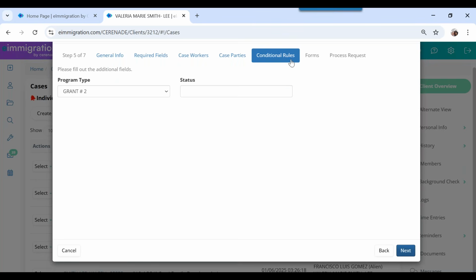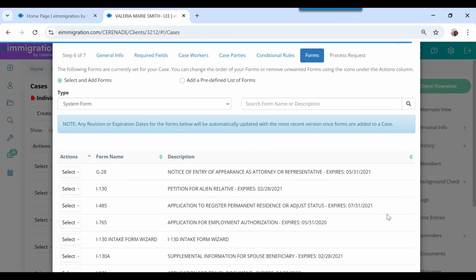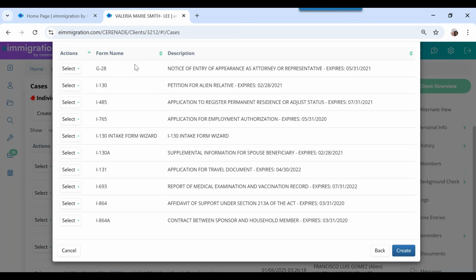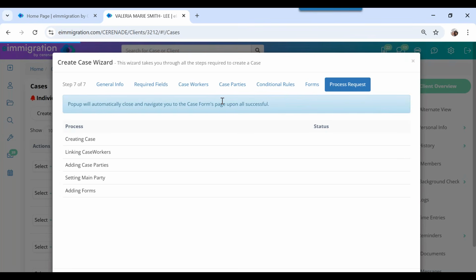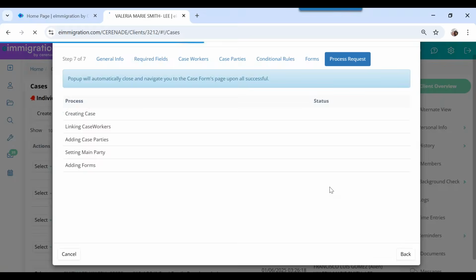All right, these are the conditional rules that are optional. This is a forms checklist. So again, it's a lot easier for me to just click and go and have everything that I need in one place. Let me know if you guys have any questions at this point.